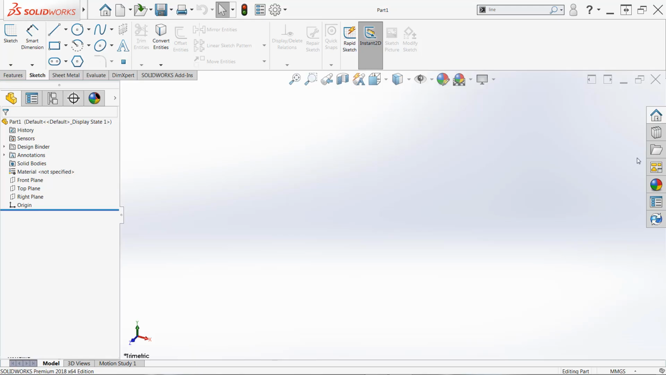Then we have the task pane. This set of buttons over here on the right, yours may look a little bit different depending on the module that you have installed with SOLIDWORKS. The extra one that I have here is SOLIDWORKS PDM, so you may or may not see that.